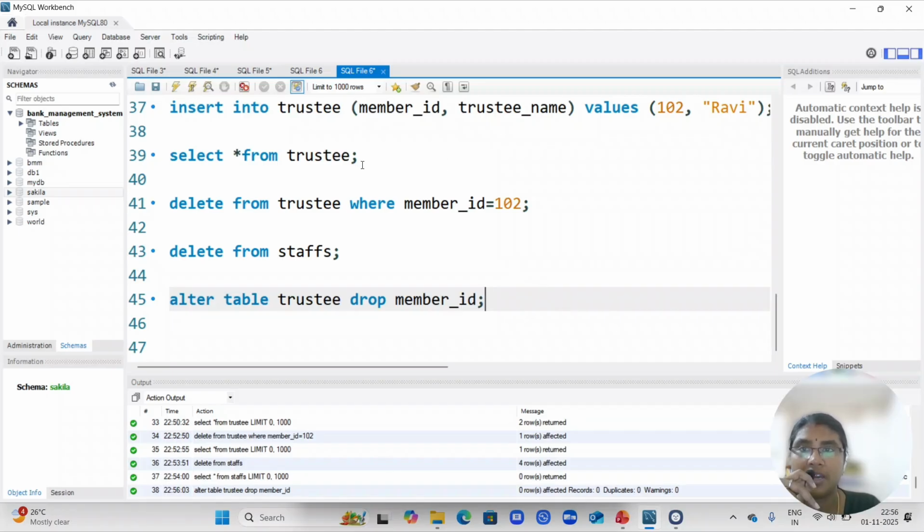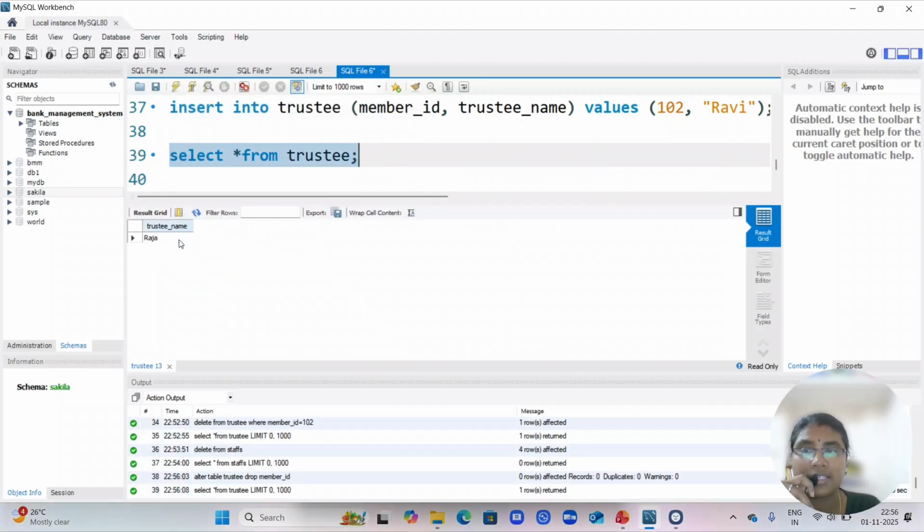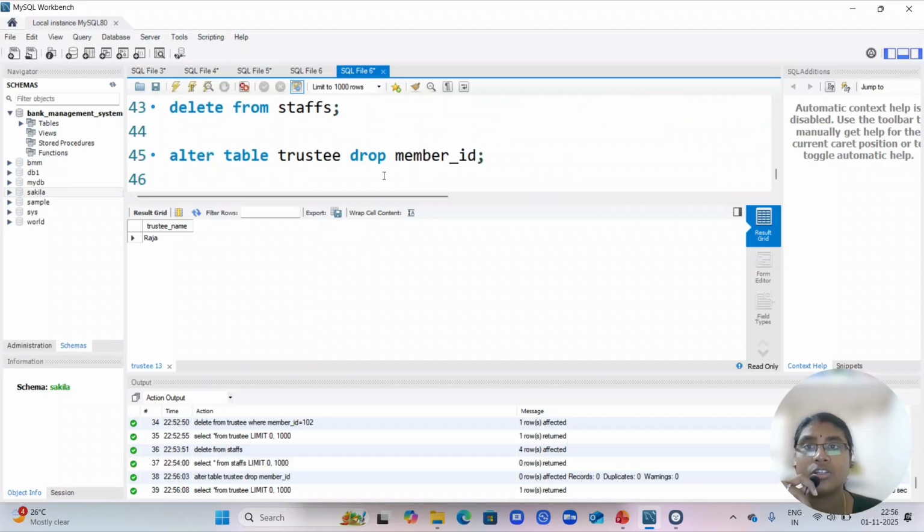Now I am running select star from trustee. You can see only trustee name, because the member ID is deleted from the trustee table. So it deals with the table structure also, which means the data is not only deleted from the table, the entire column, I mean the column name, is also deleted from the table. So that is drop.